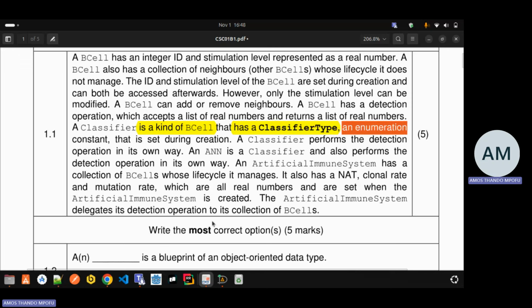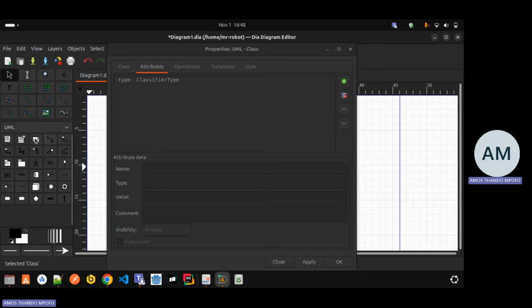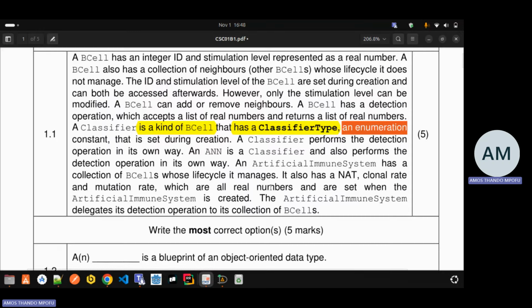This is just UML. The thing is, there's no diagram to say an enum here. So you're just gonna assume the user who's looking at your diagram will know that this is an enum. So just declare it like a normal variable. That is set, so it's an enumeration constant that is set during creation. Remember what we talked about during creation?